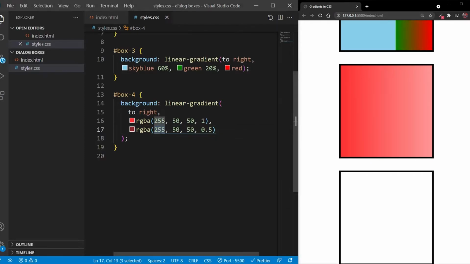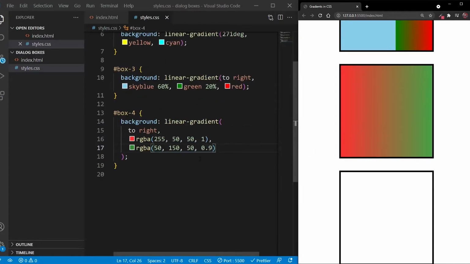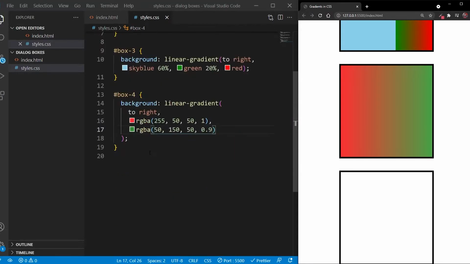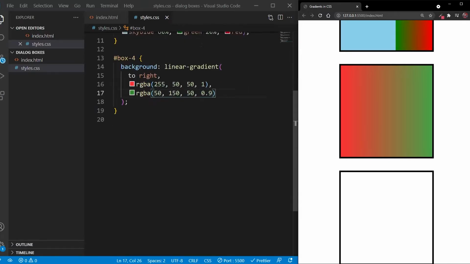I can also change the color here. So instead of, let's say, red, I want to move to a slightly green one. So you see we start from a dark red and move to a light green. Now I can again increase the opacity here, 0.9. We move to a dark green. So you are not just limited to using direct color names. You can use RGB values, you can use hex code, HSL value, anything you want.